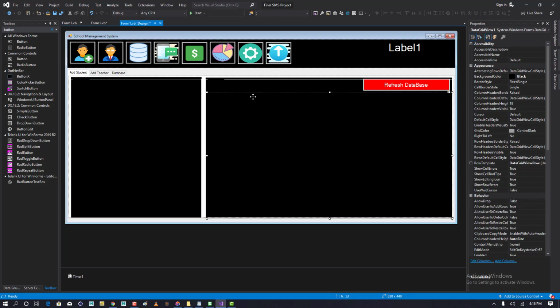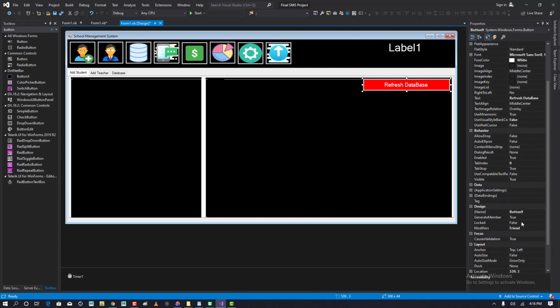Yes, you can customize your database according to anyhow you want it to be, right? Yes, so from this section I will just rename the name of it to btnRefreshDatabase, right? Okay, so that is it.